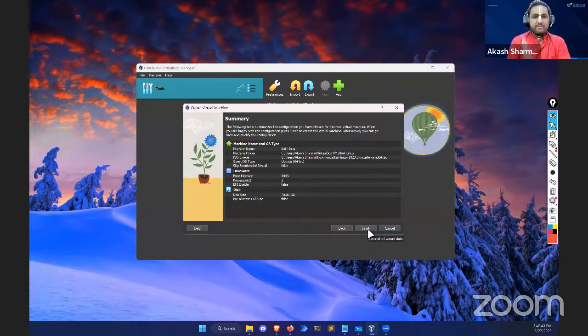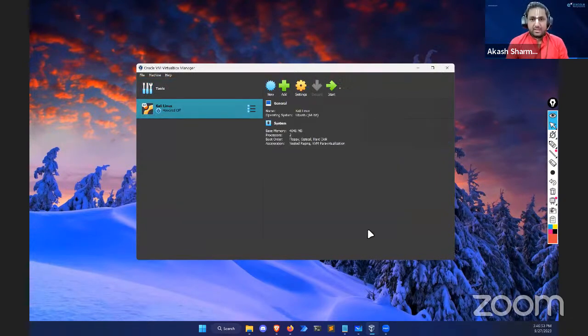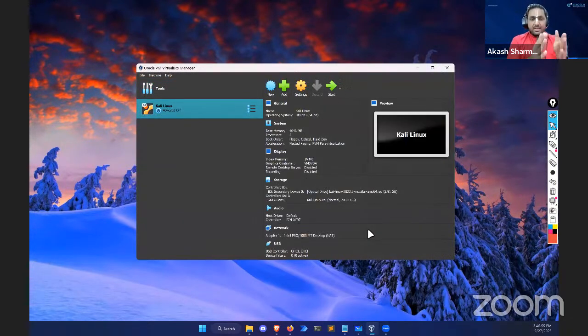Anything around 50 to 70 GB is pretty good enough. Okay, you will not need more than that. Trust me. I never needed that much. So it's pretty good. Now let's click finish once we are done with the configuration part. And you can see there is a new instance of Kali Linux showing up here. And the menu has also changed.